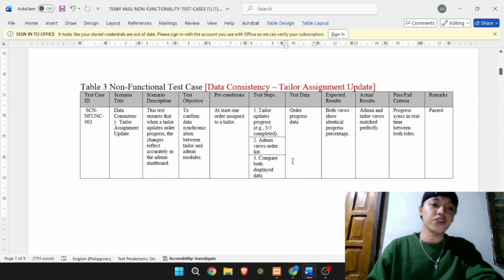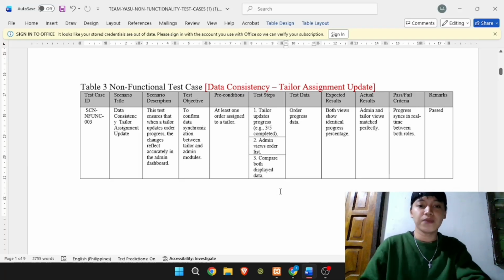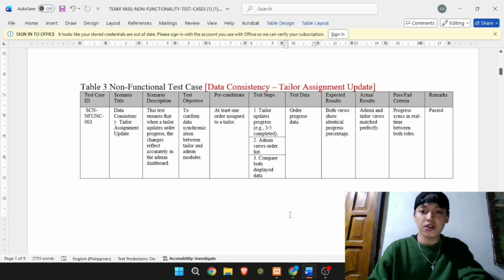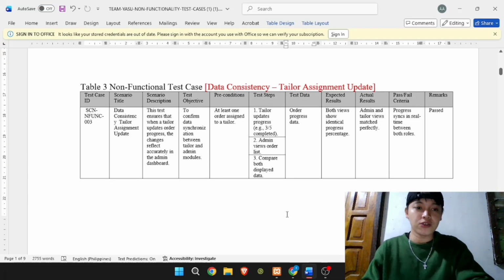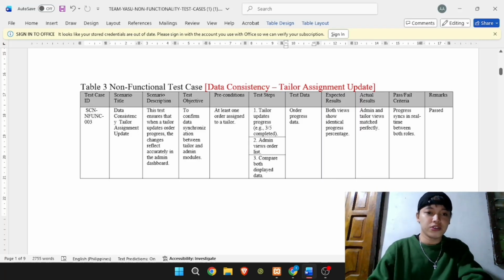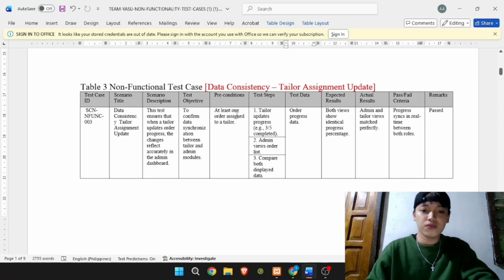Next is Table 3, non-functional test case: data consistency, tailor assignment update. So the scenario description is this test ensures that when a tailor updates an order progress, the changes reflect accurately in the admin dashboard, to confirm data synchronization between tailors and admin modules. Precondition: at least one order assigned to a tailor.